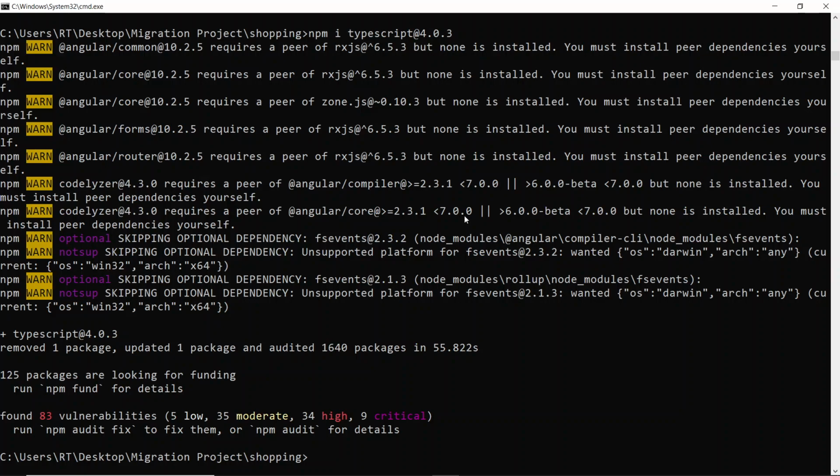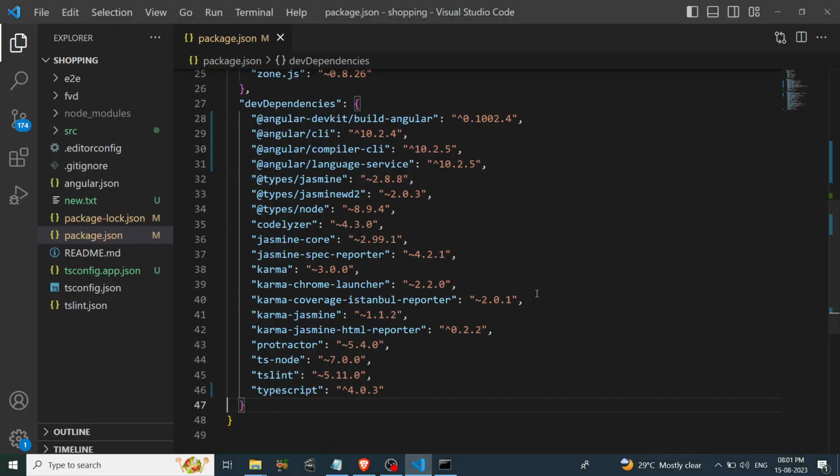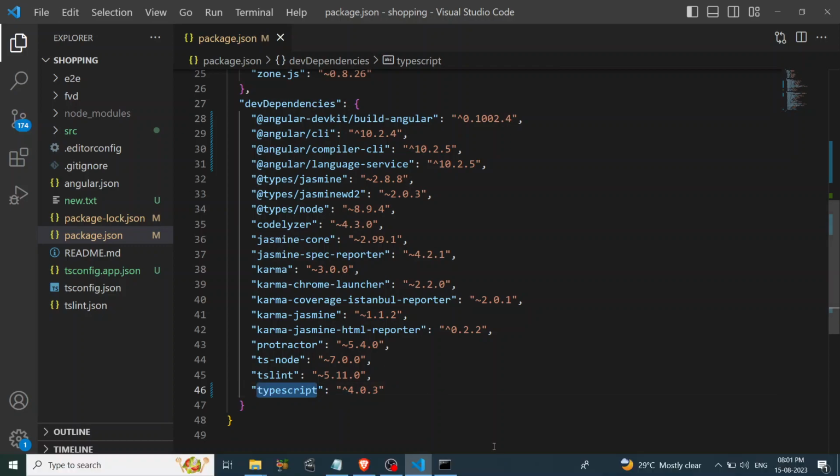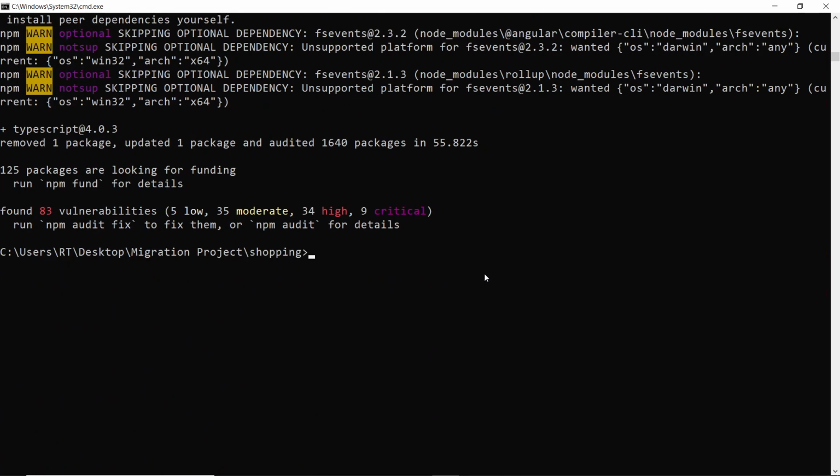As you see, TypeScript has been installed, which is 4.0.3. If we check in Visual Studio Code, in package.json, as you can see, the 4.0.3 version of TypeScript has been installed. So let's start the application. If we get any error again, we'll try to fix that as well. This is the command ng serve, and let's wait until our application gets started.